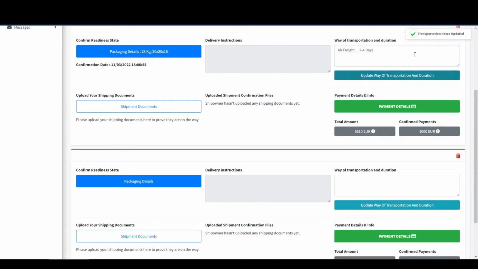Shipment documents. You should upload the shipment documents such as, but not limited to, airway bill, packing list, invoice. Shipment confirmation files. This is done by the customer when they receive the order. They can just confirm the receipt or upload files too.